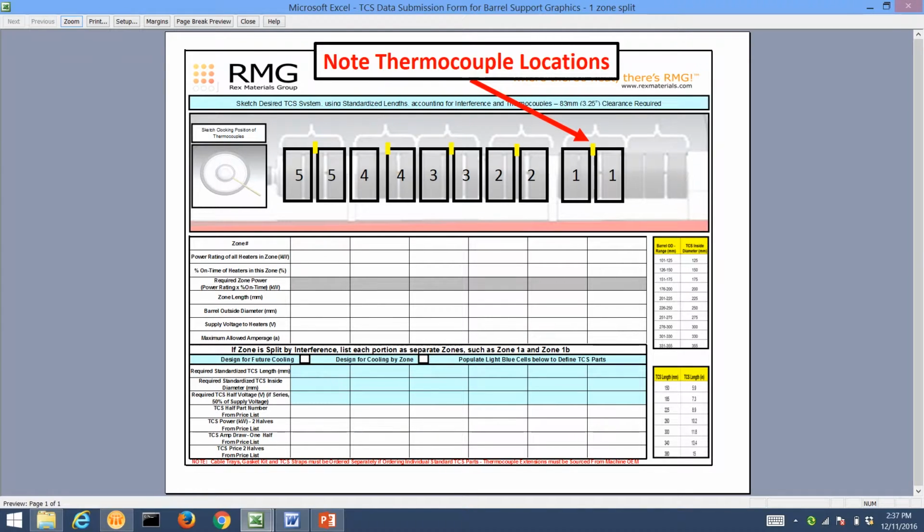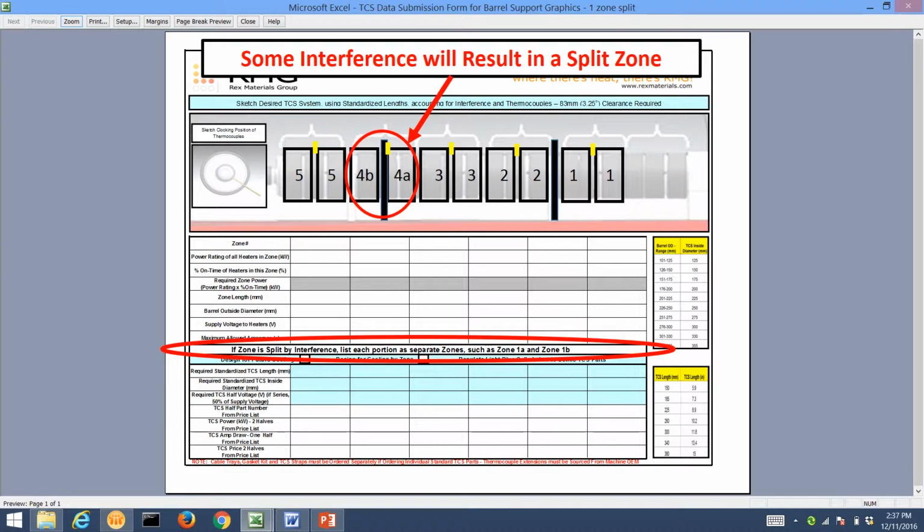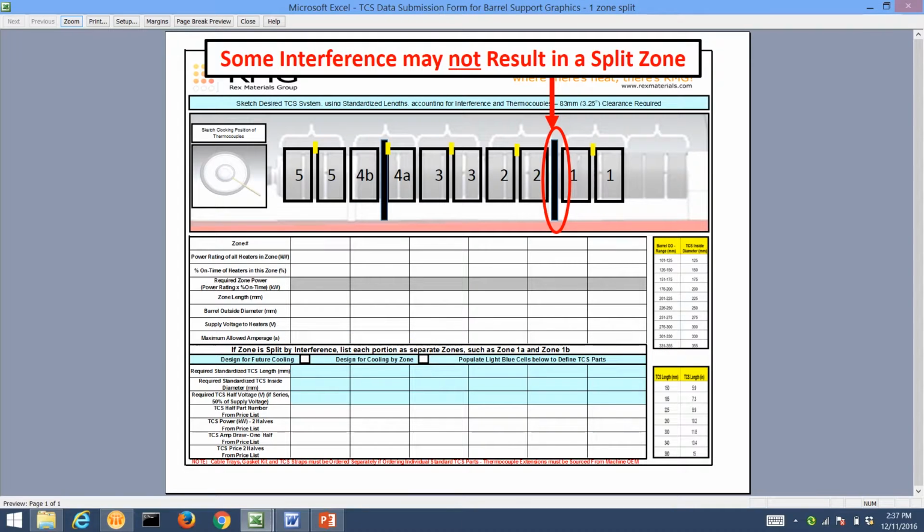Then identify any items which might cause interference, such as barrel supports, rigging bosses, or the nozzle shutoff valve. Some interference will cause us to split a zone, as is the case in this example on Zone 4, which we have now labeled Zone 4A and 4B. In other cases, the interference may not alter how we design the individual zone. Since this barrel support is between Zone 1 and Zone 2, it will not cause us to split the zones. However, we still need to know it's there to provide the best design for your machine.